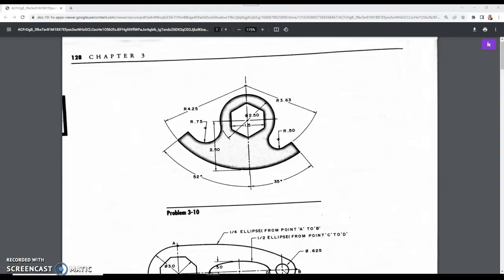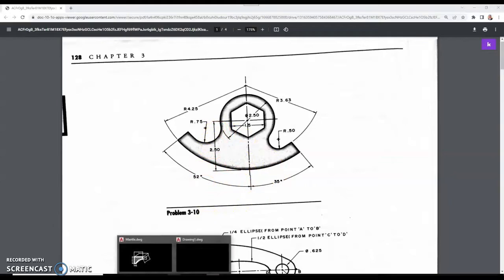Okay, we're going to be working on problem 3-10 with AutoCAD. I will have a handout for you to look at so that you can follow along. But I'm going to set this aside and go to my AutoCAD at this time. I'll be referring to a sheet of paper that I have printed out of this drawing.